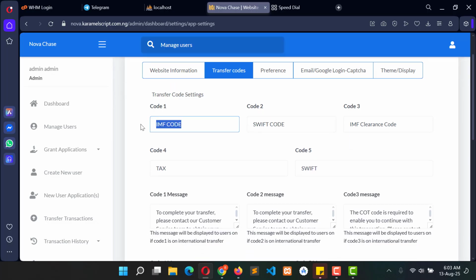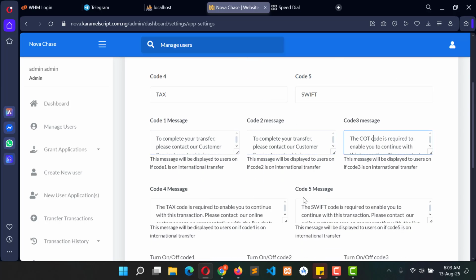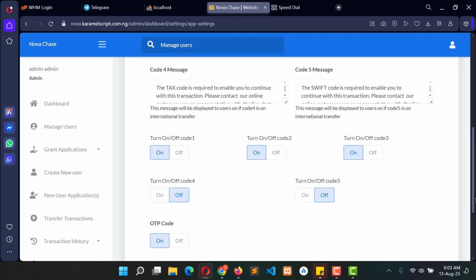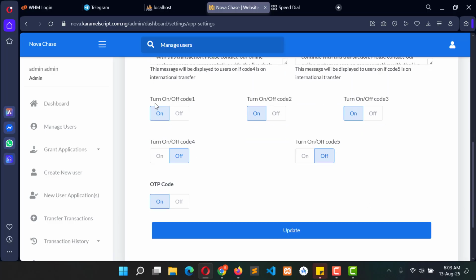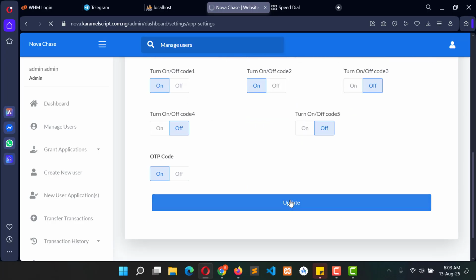You can see code one is IMF code, code two is Swift code, code three is IMF clearance code, and code four and code five. You can set your message for each of them, and you can turn them on and off. Right now I only turned on code one, code two and code three. So I will turn off these two now, so that I can just use both. I will click on update.